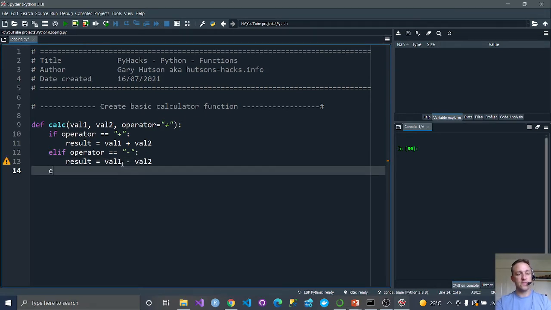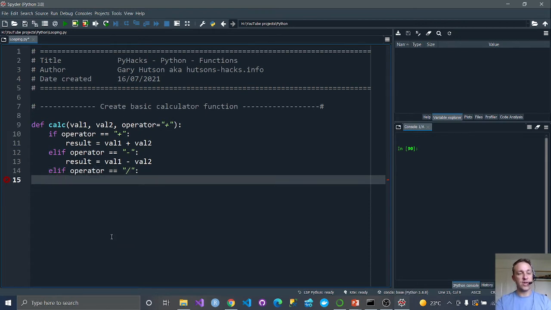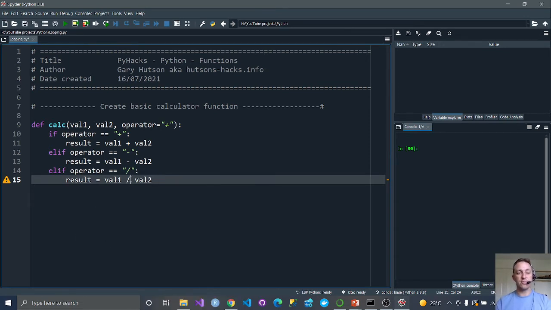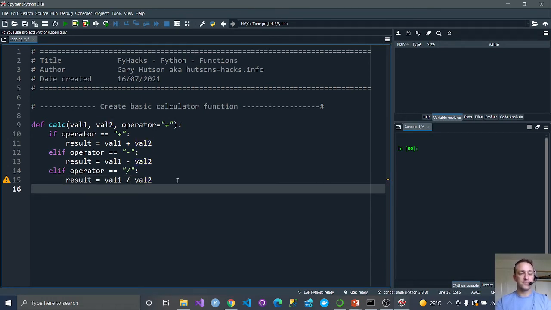Elif operator equal to, let's say, division. These will be passed as string characters, and it's going to perform the operation underneath: value 1 divided by value 2. If you want to make sure that it's an integer division, so it returns an integer, Python's got a special double symbol for that. But we want to return a float value.